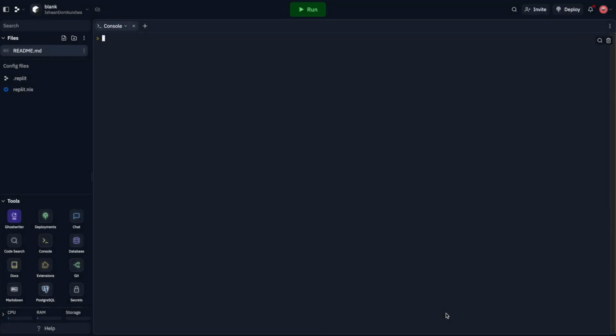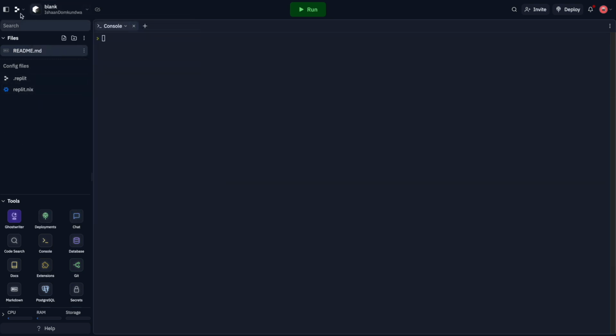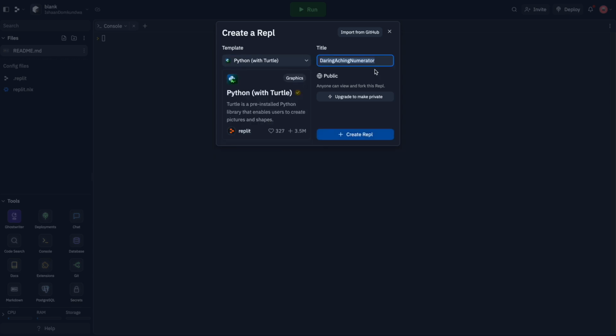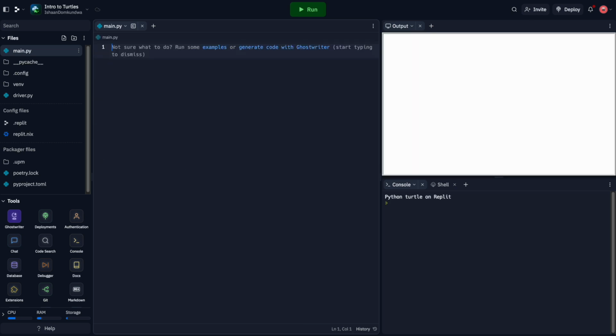Now let's see how to create a turtle. So first you want to create a new REPL, and then in the templates here type in Python, and Replit has this Python with turtle template which we can use. Now when it first starts up, the Replit will look like this, but for now let's just get rid of this and let's start from scratch.